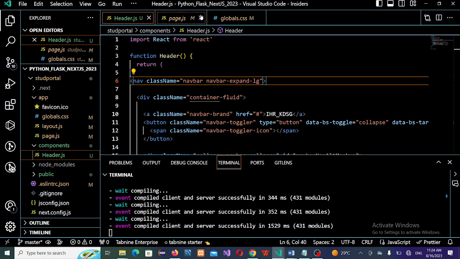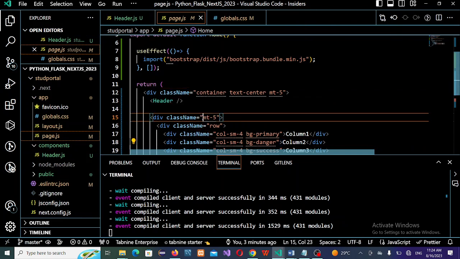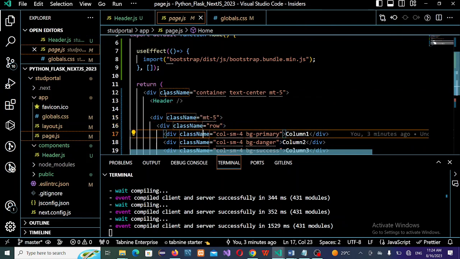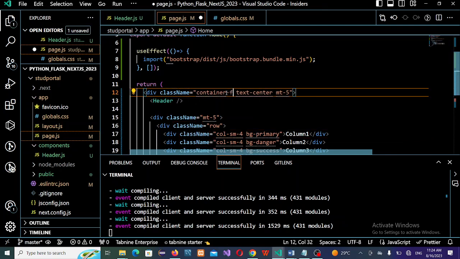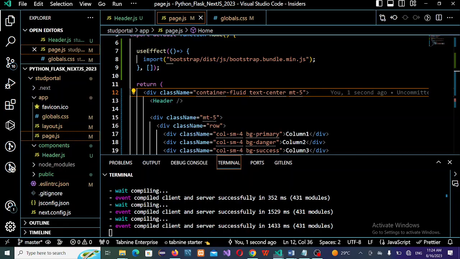So you come to the page, please. Then within this, okay, I already have this. So I can now see container fluid. It's already a container. Can you see? Container fluid has covered up everything. But there is this margin top. Alright, let me see the header.